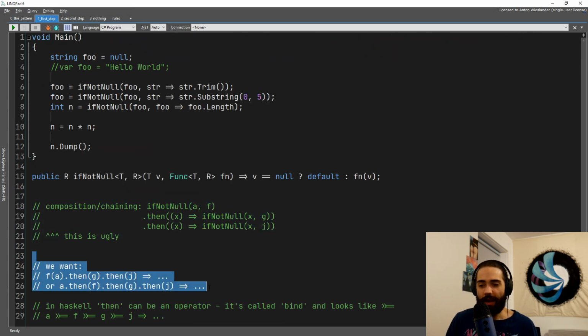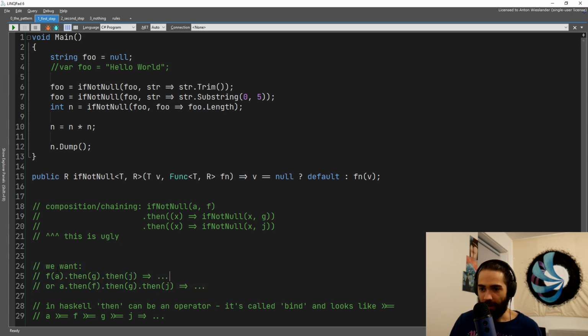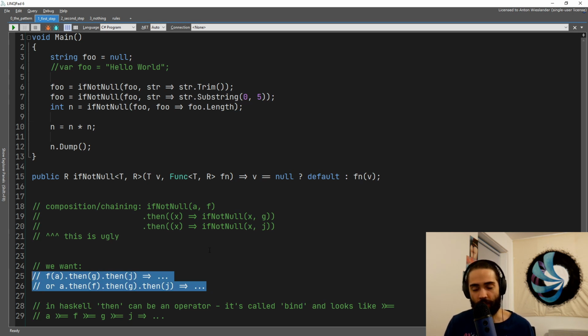We want to arrive at this place where we have the value and we just put it into the f function, or we say a, then f, then g, then j. So if not null, if not null, if not null, and this wrapping lambda function, these all disappear. We take the a, we bind f, we bind g, and we bind j, and we get the same result, right? So this is what we're aiming for. This is the most convenient programming model here.